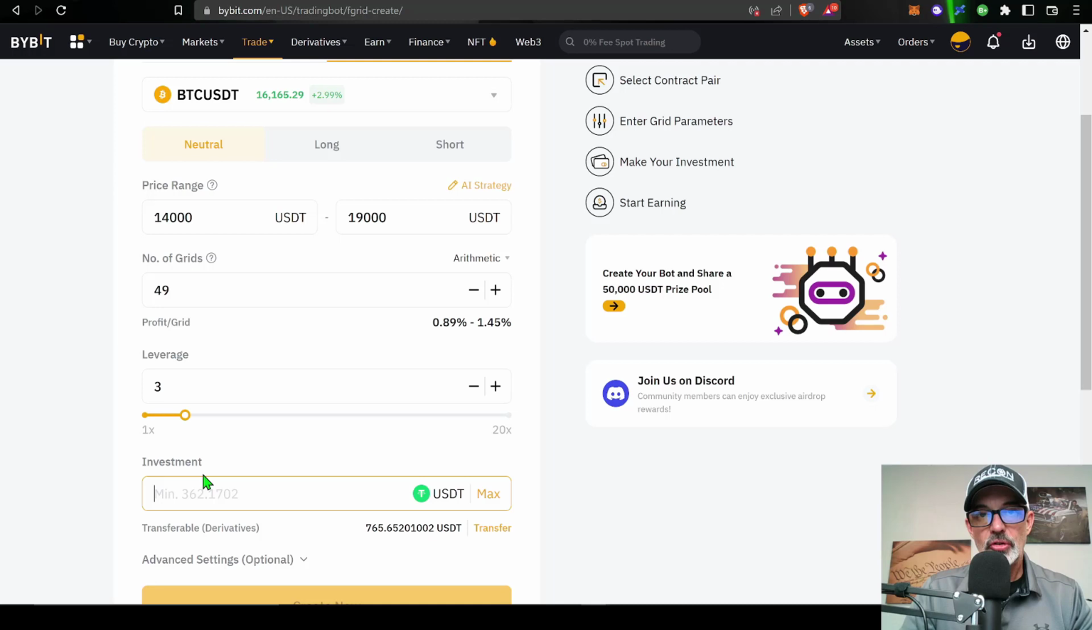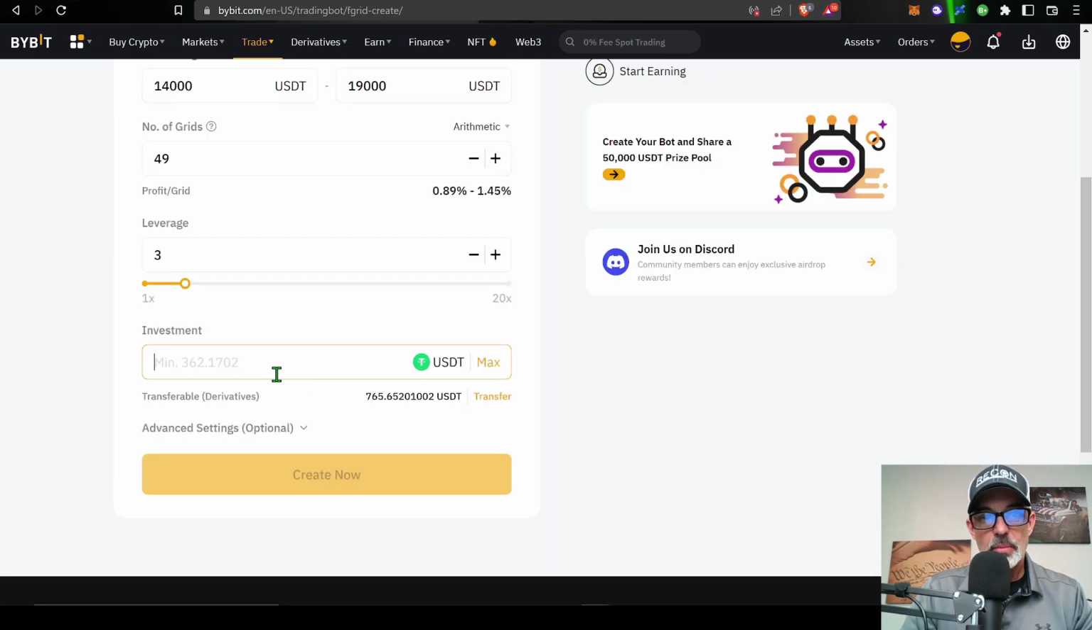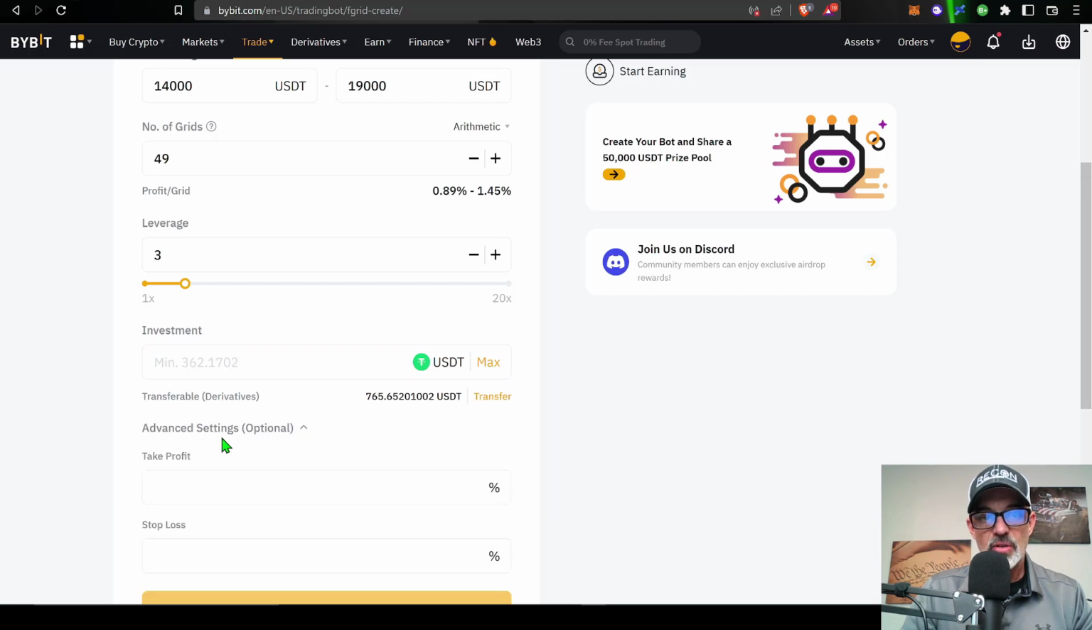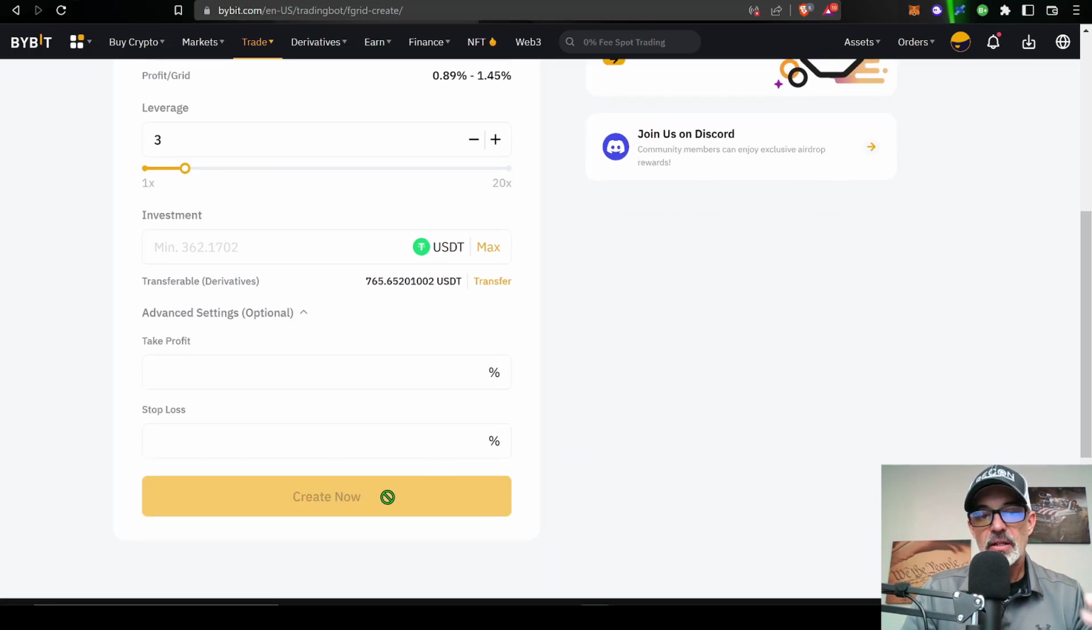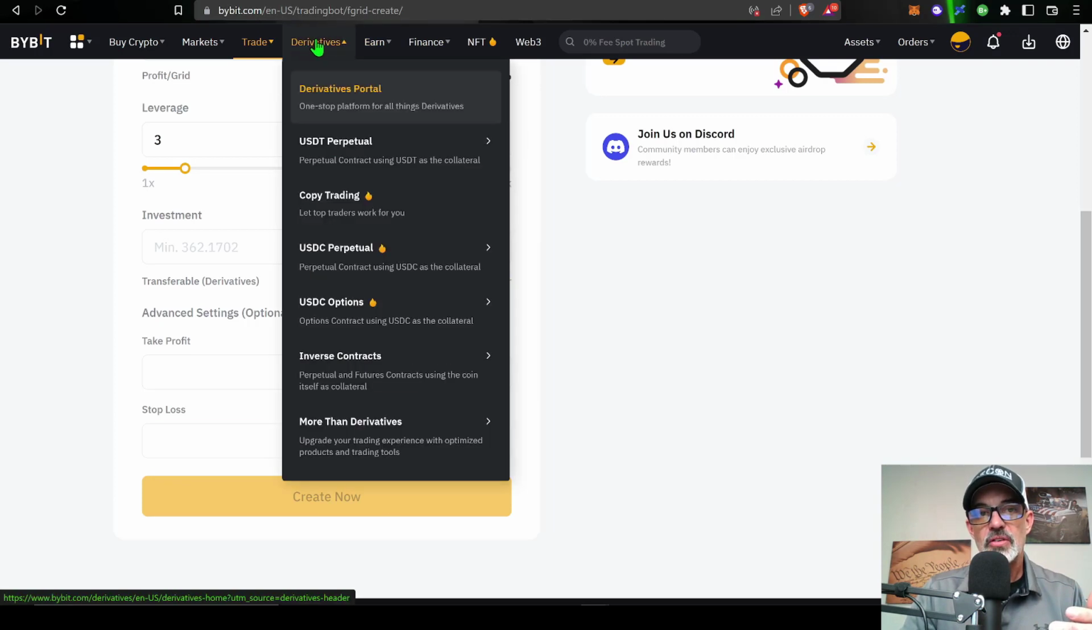Next, I need to determine how much ammo I actually want to give this bot to go to battle with, which would be the investment amount. The minimum is $362. After I determine my investment amount, back to those optional advanced settings, take profit, stop loss. Once I've determined all that, I click create now. Pretty basic setup, but I prefer actually setting up these grid bots via the derivatives tab up here at the top of the screen.